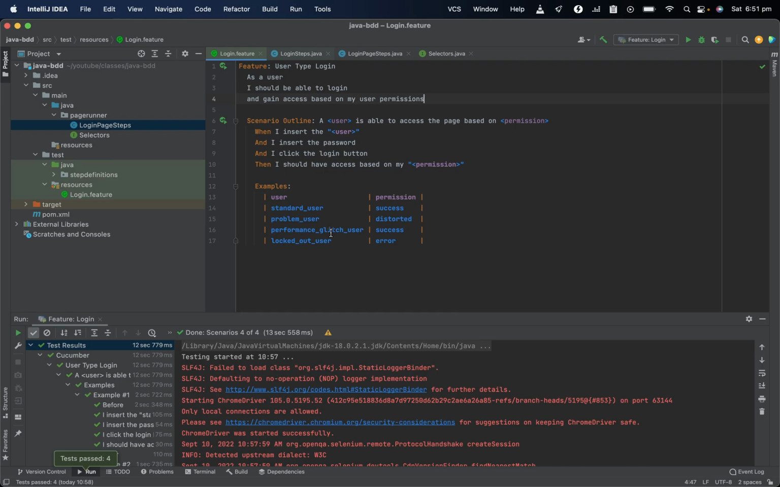What do I mean? Let's say that this particular test case is actually divided among 4 testers. Someone is a standard user, someone is a problem user, someone is a performance glitch user, and someone is a locked out user. Okay, let's say we are not using any scenario outline and everybody would have to test everything inside the app based on the user permissions that they have. So what that means is that they will need their own username and password differently on their system.